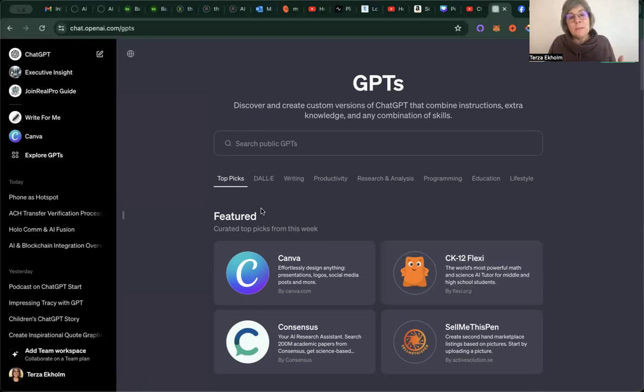By the way, I only showed you some of the top picks. There's some for Dolly, writing, productivity, research and analysis, programming, education, lifestyle, and then there's probably a lot more. I tinkered with writing some before the store. I didn't go back to playing with them some more, so I don't actually have a GPT in the store, but who knows, I might write one.